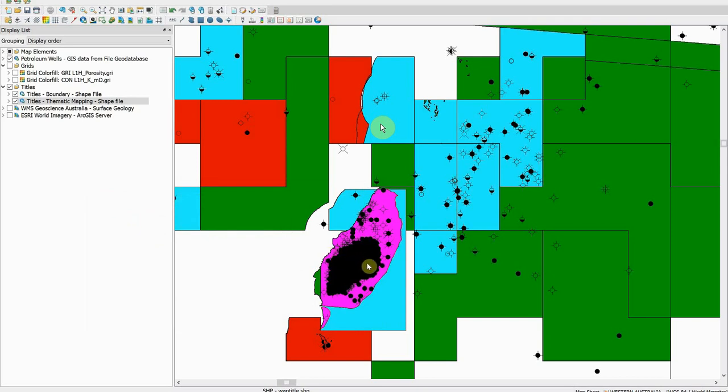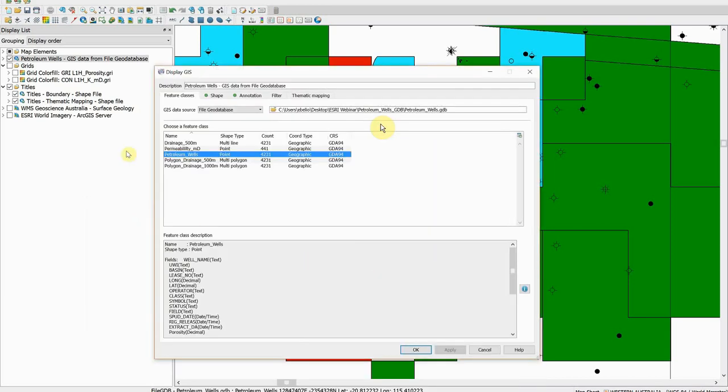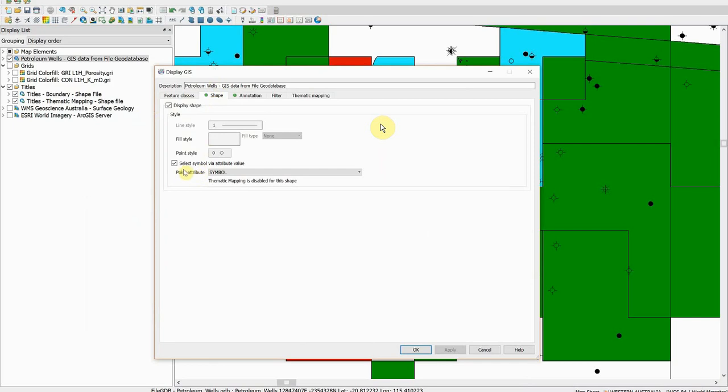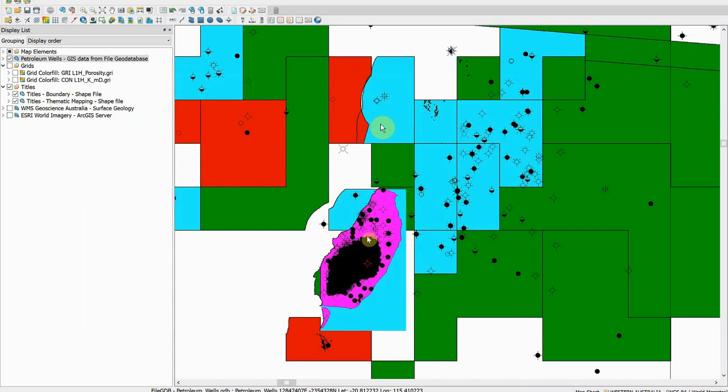So let's focus on the second layer that I have on my map, which is a file geodatabase with a feature class called petroleum wells. In order to display the symbology, I have enabled this option called select symbol via attribute value. So I select my attribute that contains my symbol information, and that's a way to directly display the right symbology for the wells in this particular layer. So the first operation that I want to show you is how to back interpolate.